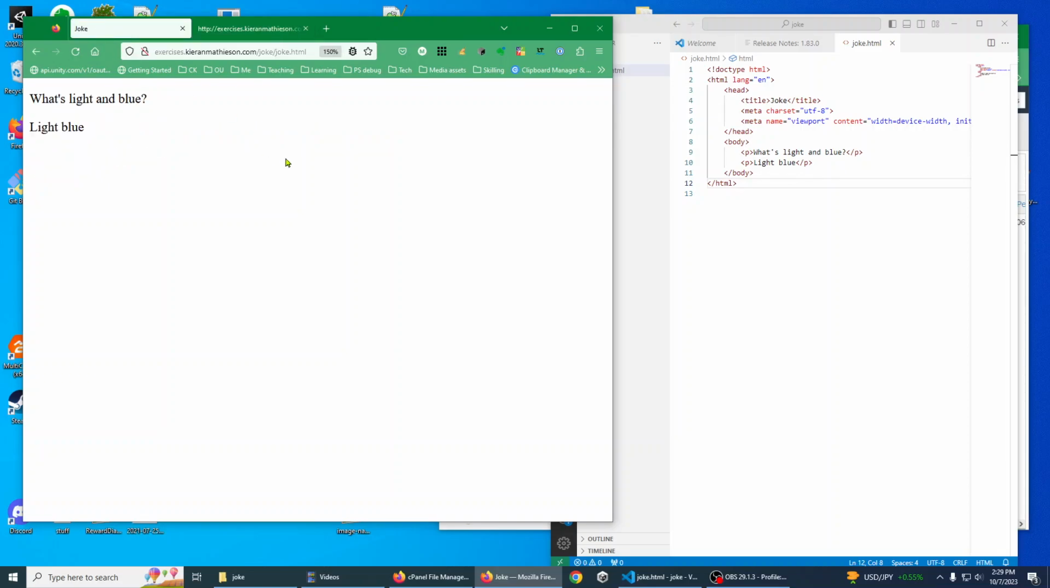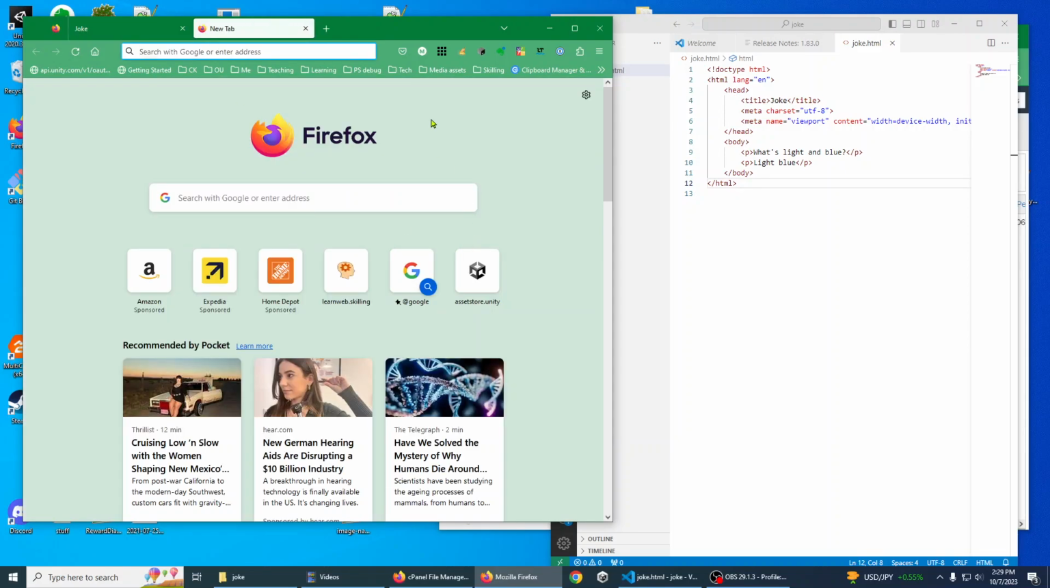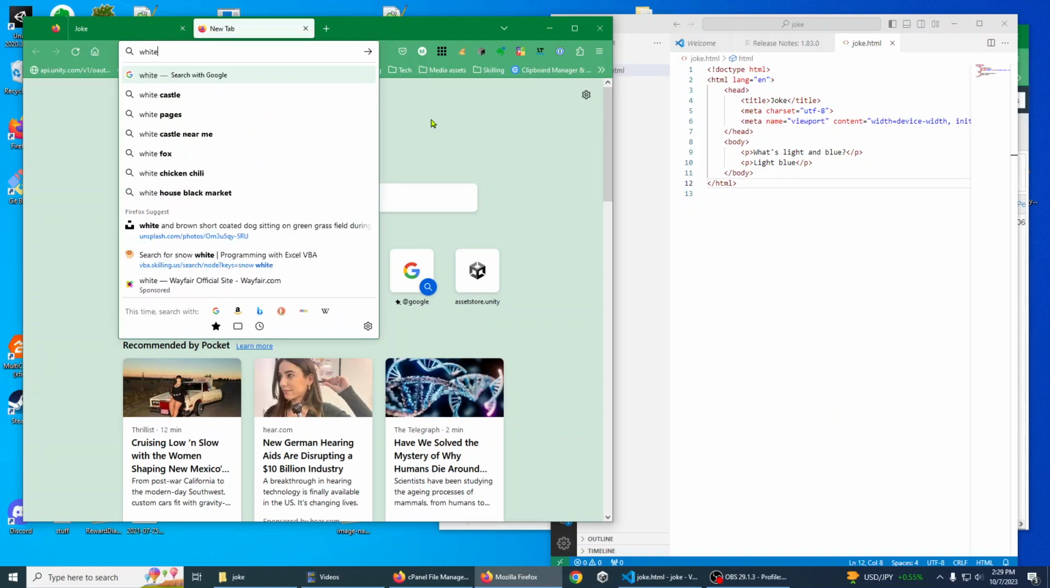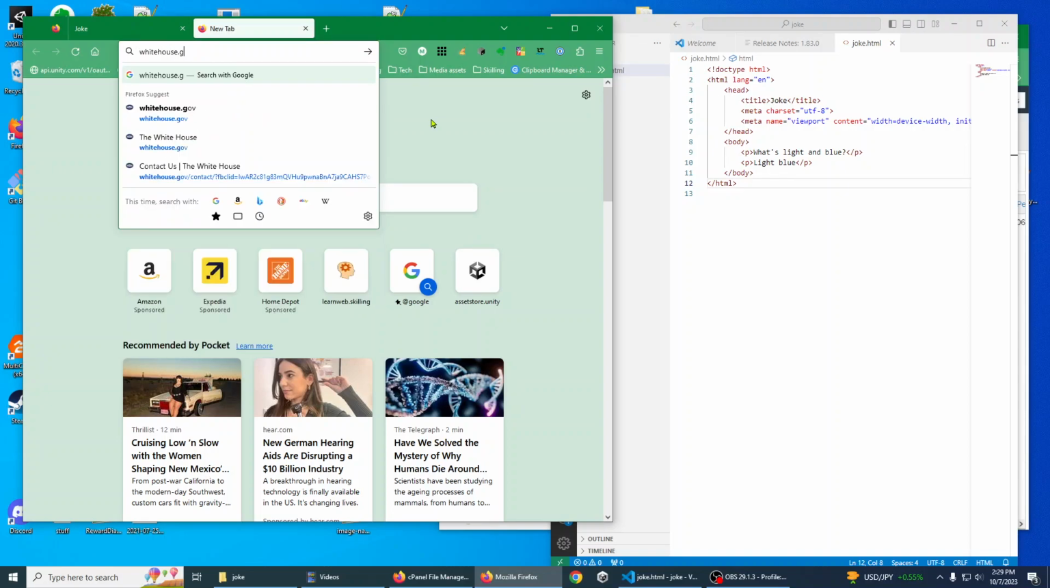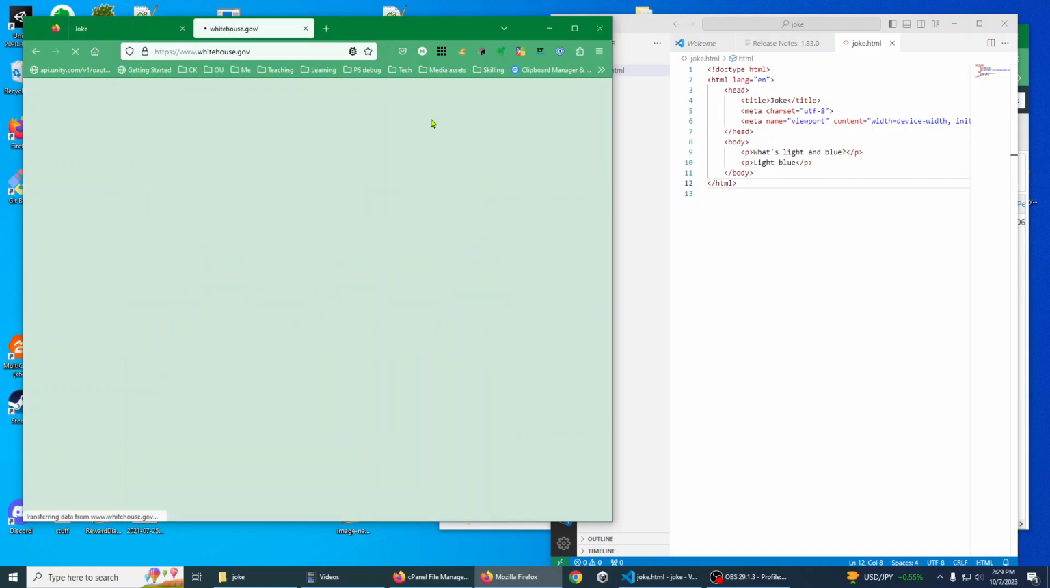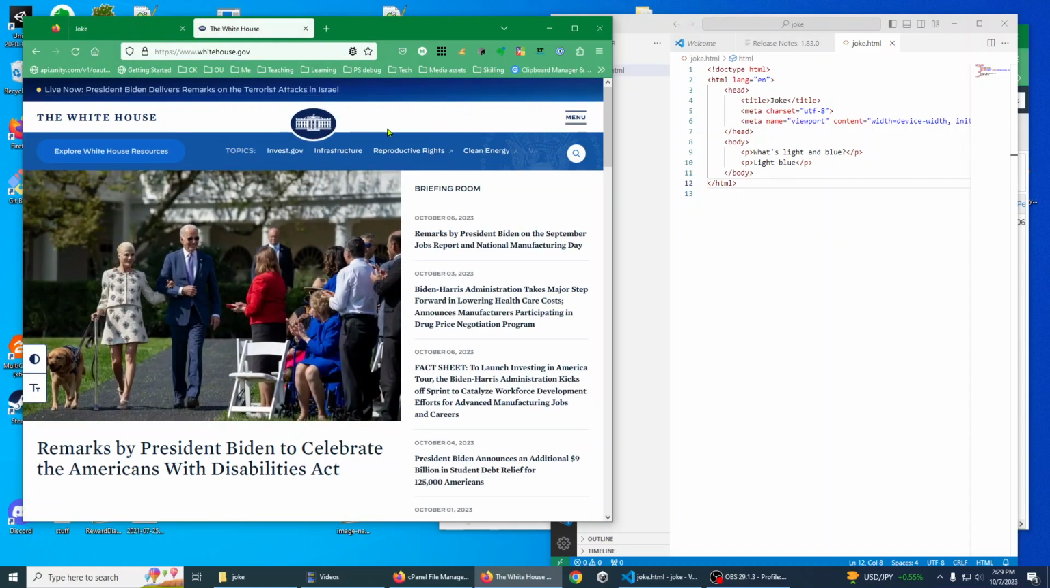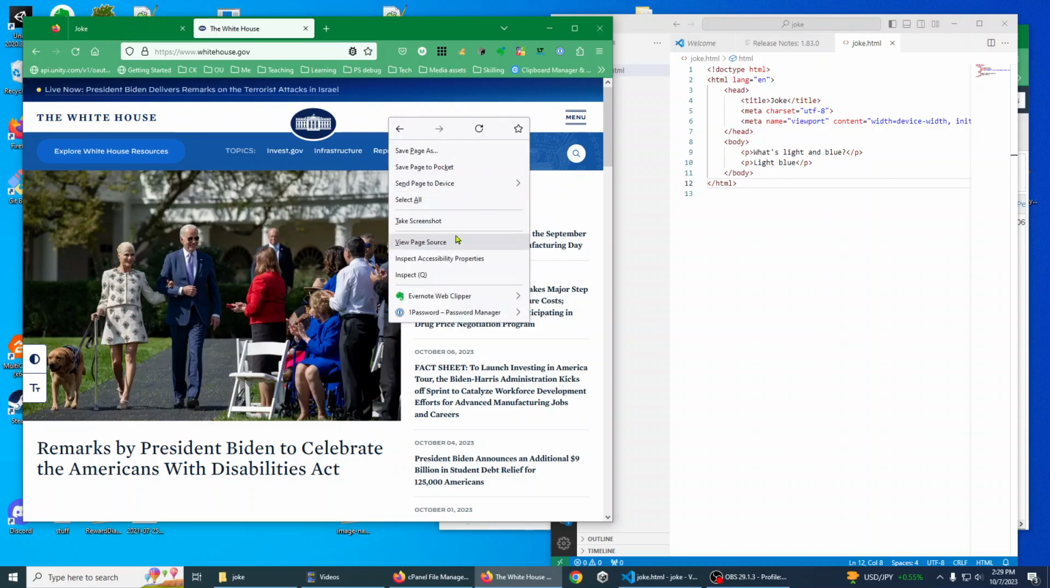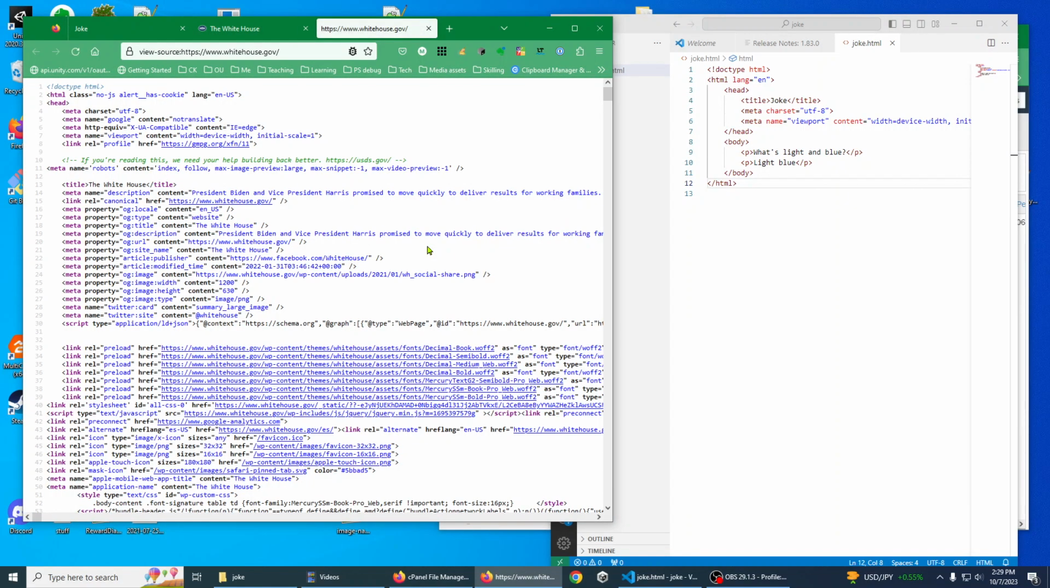Now, you said you can make any page on the web like that? Yeah, anything at all. So we can go to, let's see, where should we go to? We'll go to whitehouse.gov. Okay, so there it is. Now, how did I look at the source code again for that? I think you right-click and choose something. All right, right-click, view page source. There it is, right there. We'll click that, and there's the HTML.